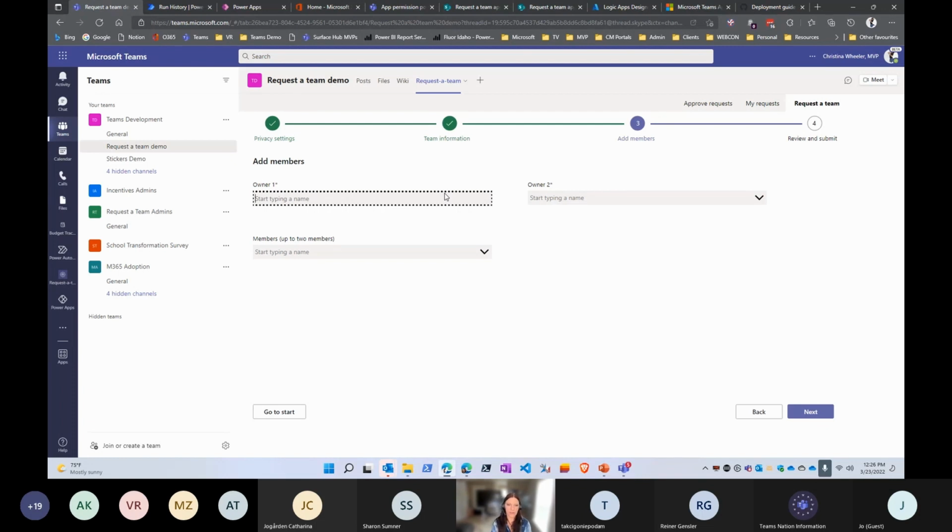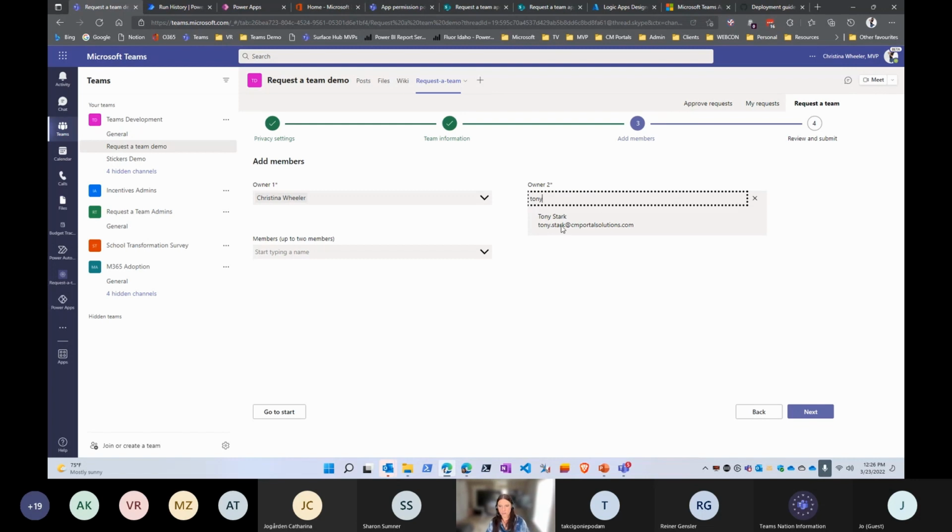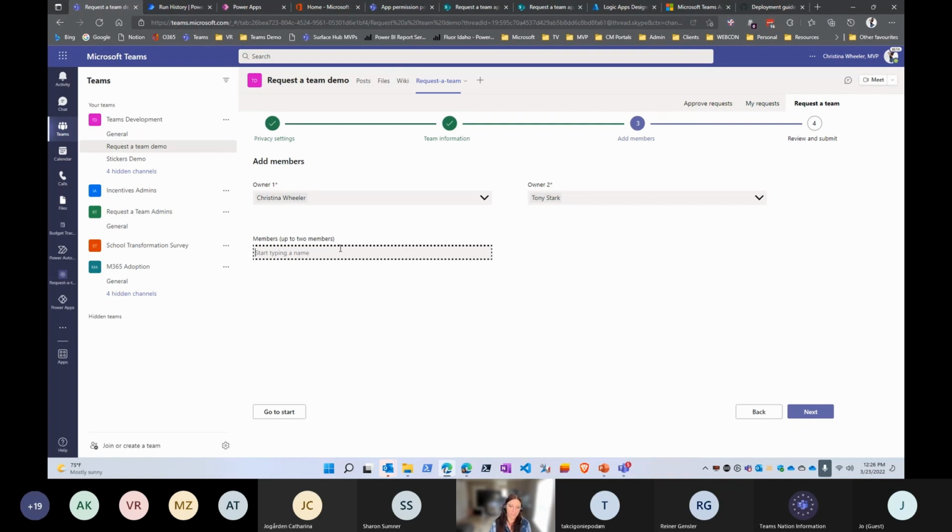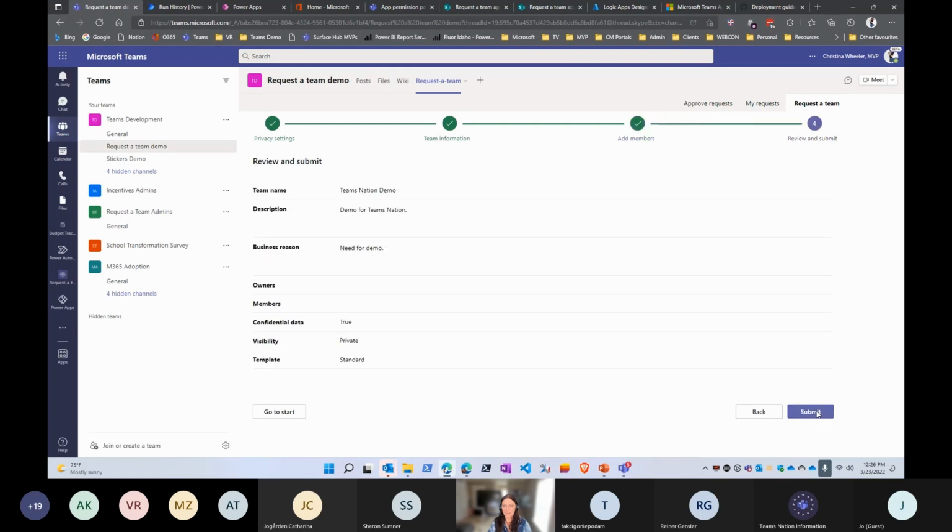So in this app here, I'll say I'm putting this request in for myself, and then I want to set another owner. I'll make Tony Stark, yes, I'm a big Marvel fan, the second owner. Here they have the option to add members, and it's not required, because if this gets provisioned, they'll get an email letting them know the team's being created, and then they can go in and add the members. But they can add up to 2 members here, and then click next.